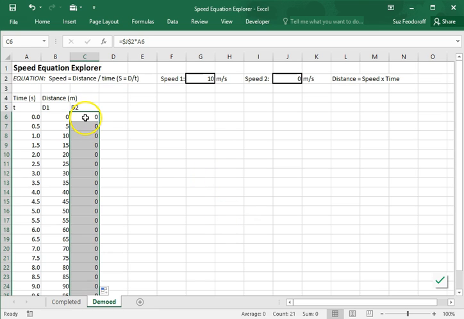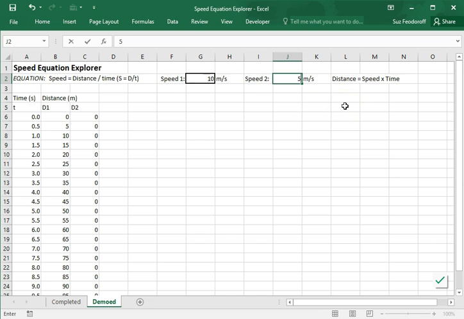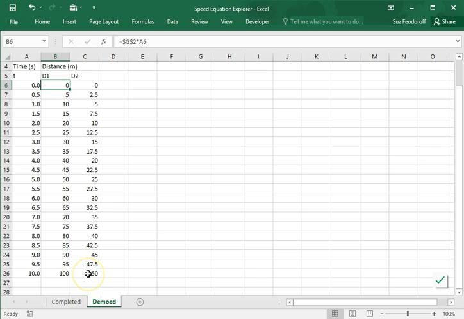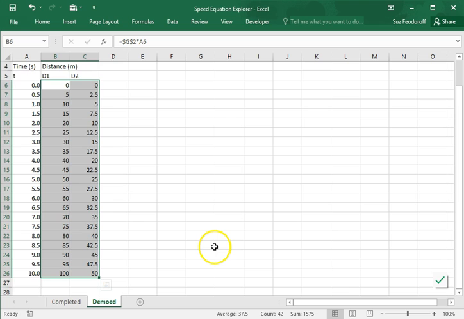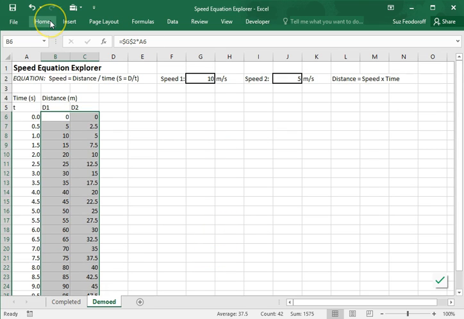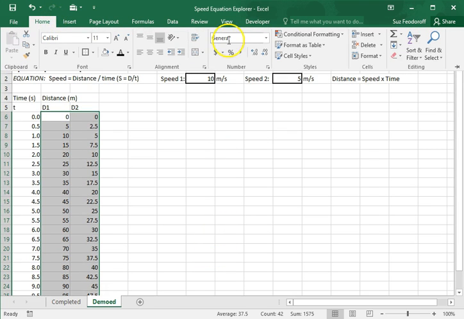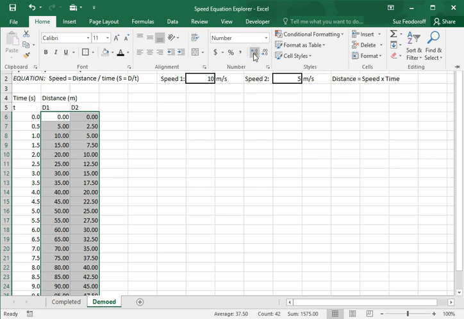Okay, again, we've got zeros because the speed is 0. So if we make that perhaps a speed of 5 and enter, it will recalculate. Let's just tidy up the decimal places. So if we click and drag over all of those cells and then go to Home and over to the increase decimals and maybe decrease decimals, so it's 1 decimal place. That's nice and neat.